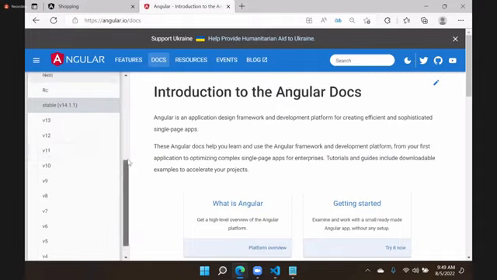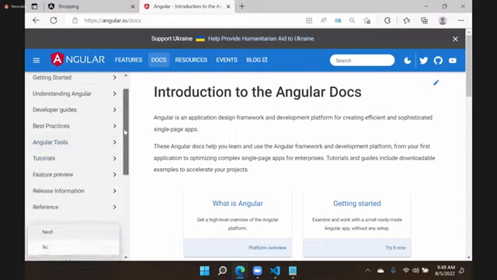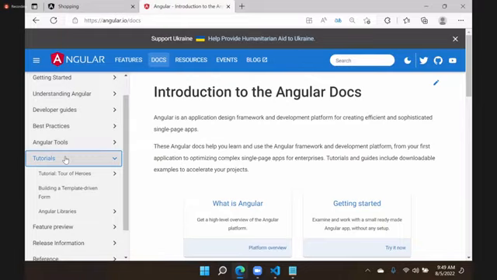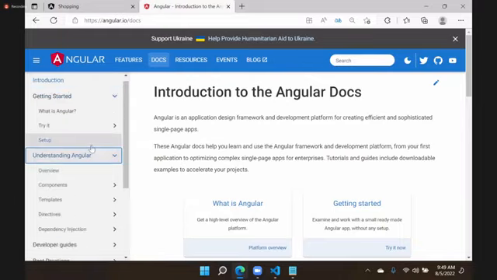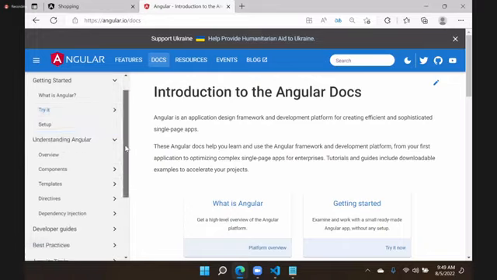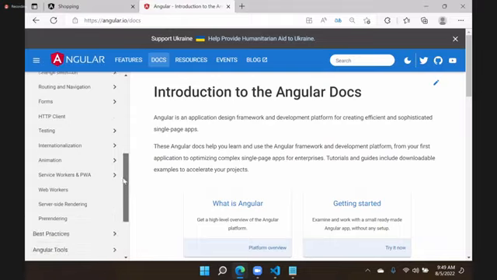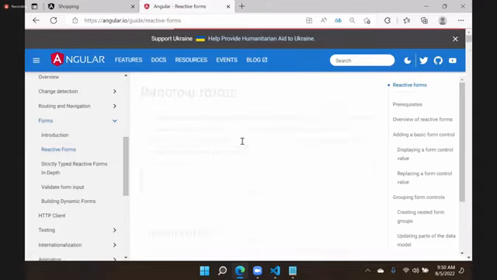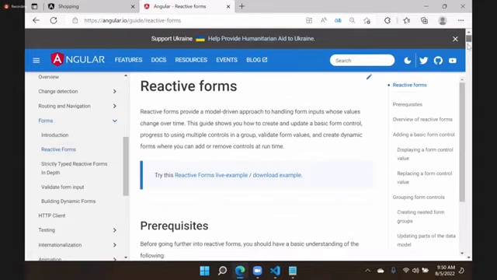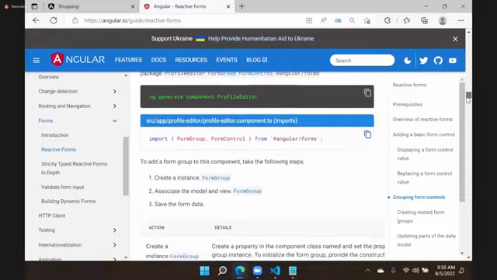In the current version, what you have to do is go to the place where you see the tutorials here. These are all ready-made tutorials. Get started. Directives and all we have learnt. Here we will have the forms concept. You see, we will have reactive forms. In reactive forms, we already learnt how to use a form builder.